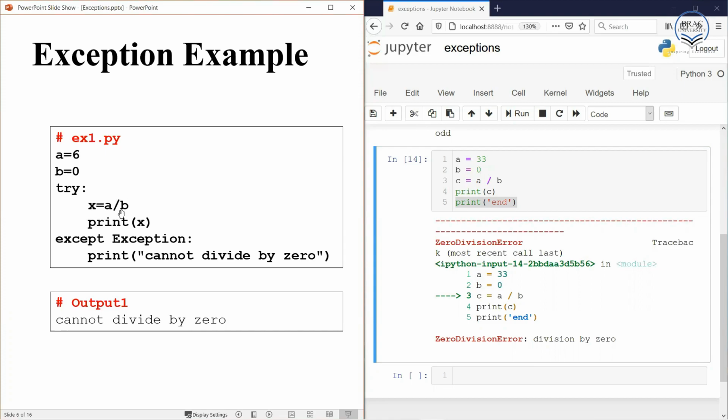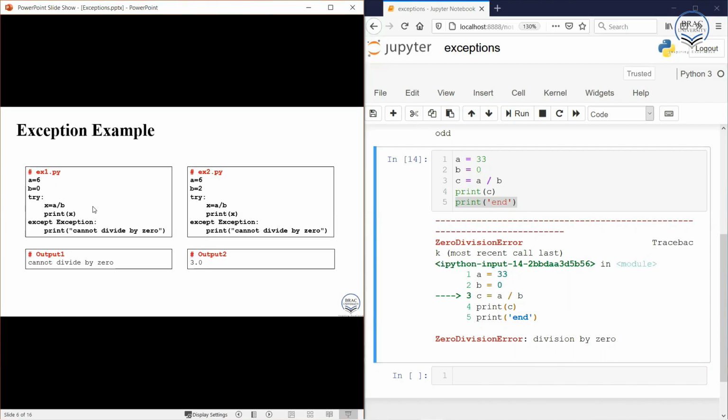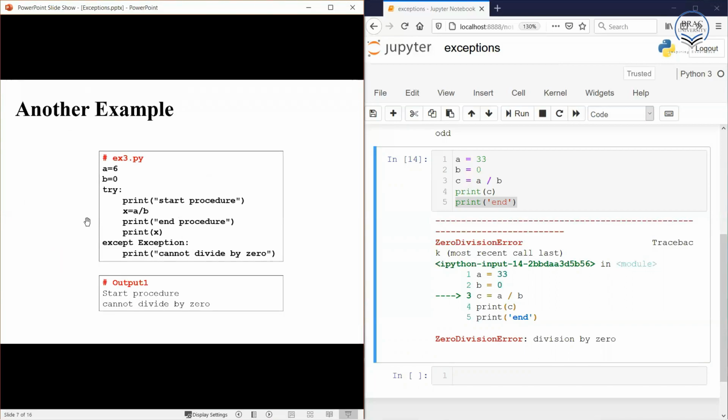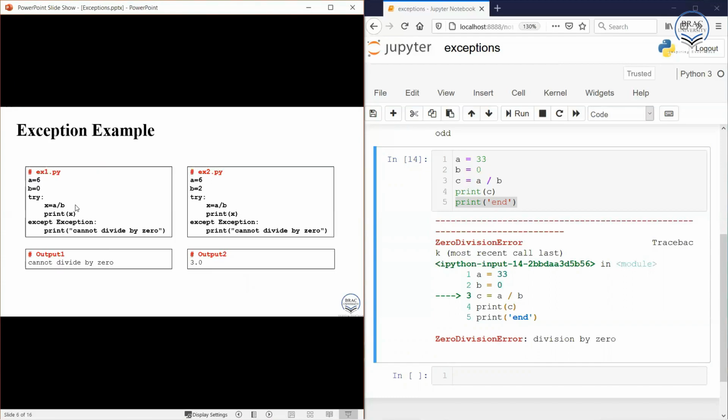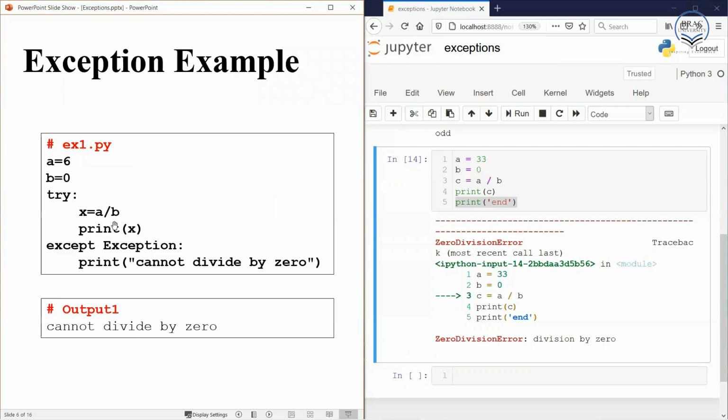So let's look at what is happening here. Similarly, we have declared a variable A, we have declared a variable B. Now we write a try block, we write try then colon. Inside the try block, we write the problematic statements, the statements that can cause an error. So x equals A by B. This statement was causing an error when B was 0.